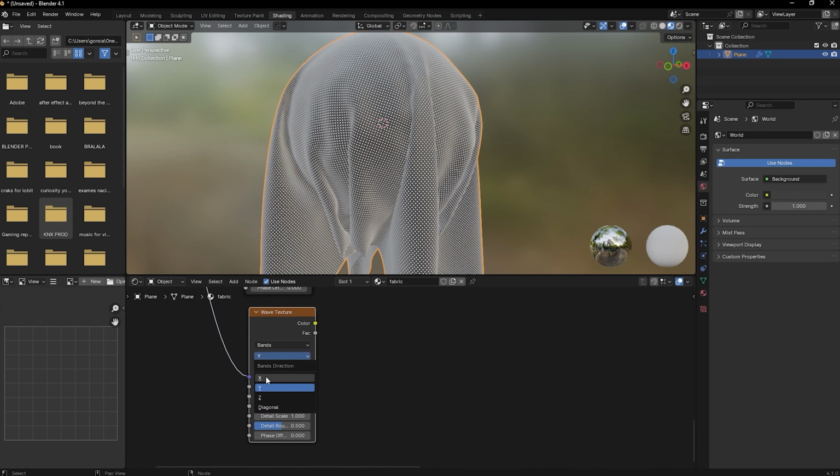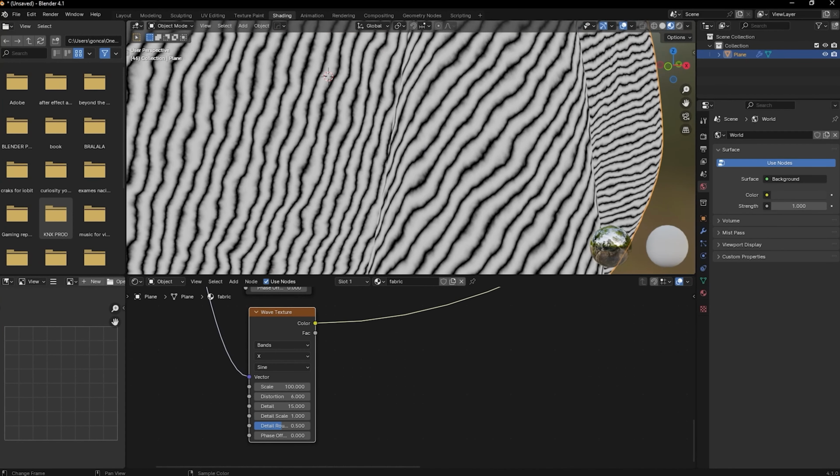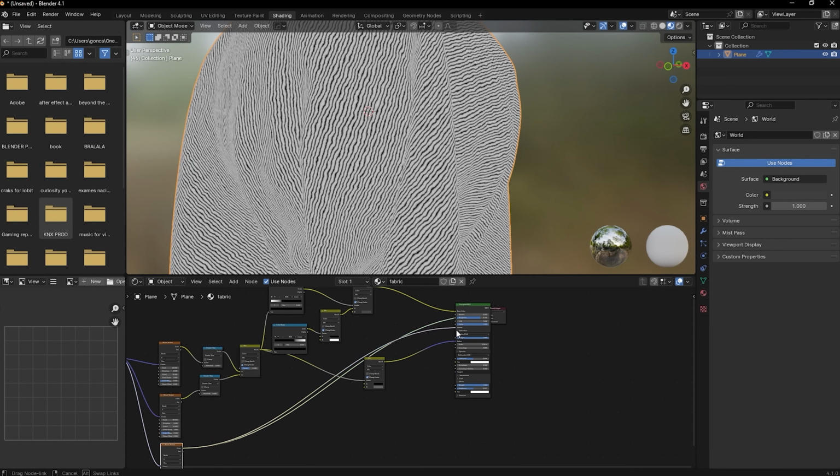Let's change one thing. Let's change here the bands to X, and let's bring the scale to 100. Let's bring the distortion to 6. You can see what is going on right over here. Let's bring the detail to 15, and that's it. Alright, now we have these bands distorted. Plug this to the normal.